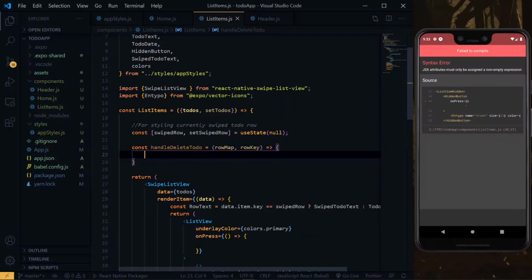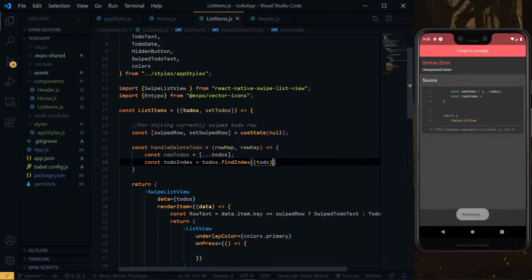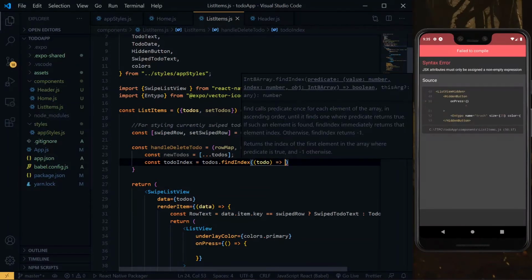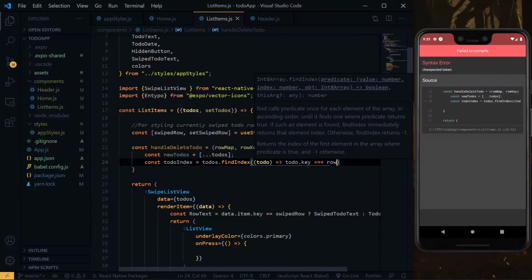Now to delete a particular to-do item, let's first assign all our to-dos to a new todos variable. We will use the spread operator to spread all our to-dos. I want to find the index of the current to-do item, so we'll make use of findIndex. In the todos array, which is stored in the state, we are looking for the particular to-do item in it whose key is equal to the current key of the selected to-do item.